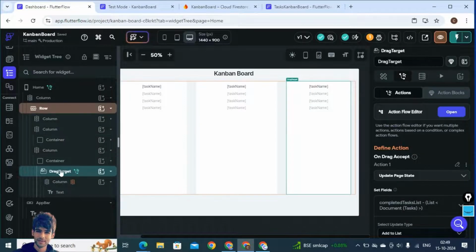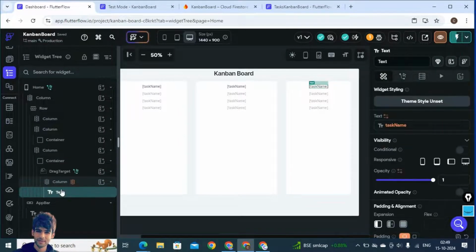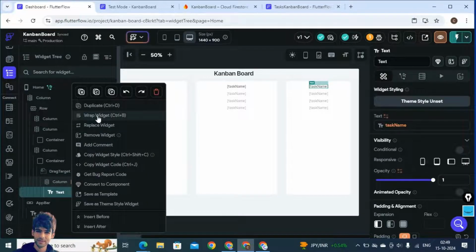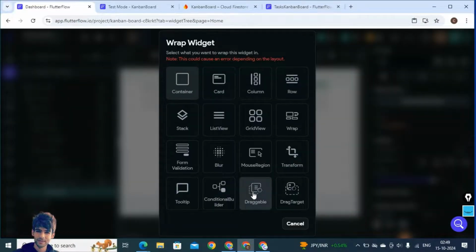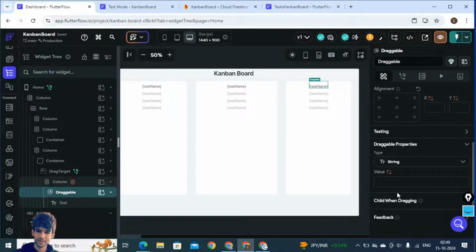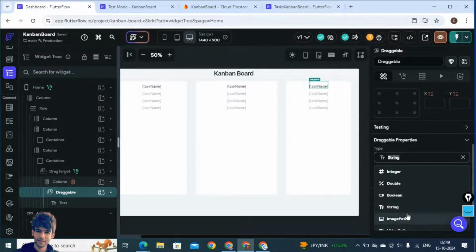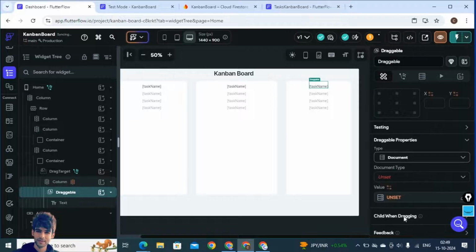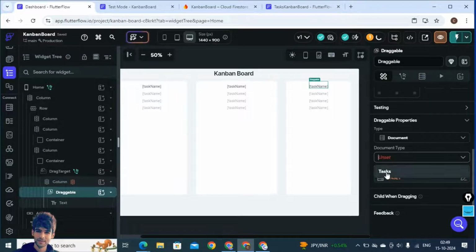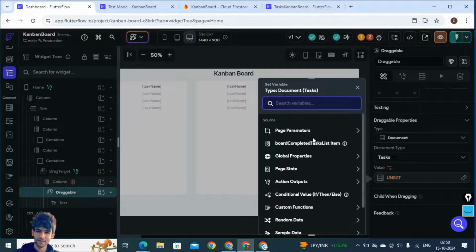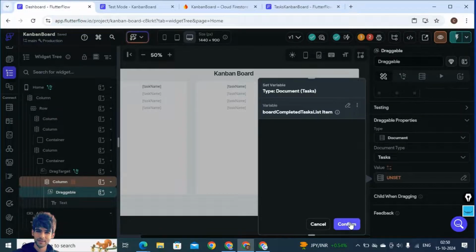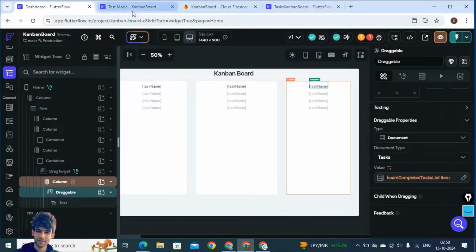And also we have to add the drag feature for this text as well. For the completed task list, we have to shift it from third to second. So for that we also have to add the drag feature for this. So wrap widget and draggable. Whatever object you want to drag, just wrap it into the draggable, and it will work properly. Document type tasks, and the value will be board list task item. Now let's reload this.